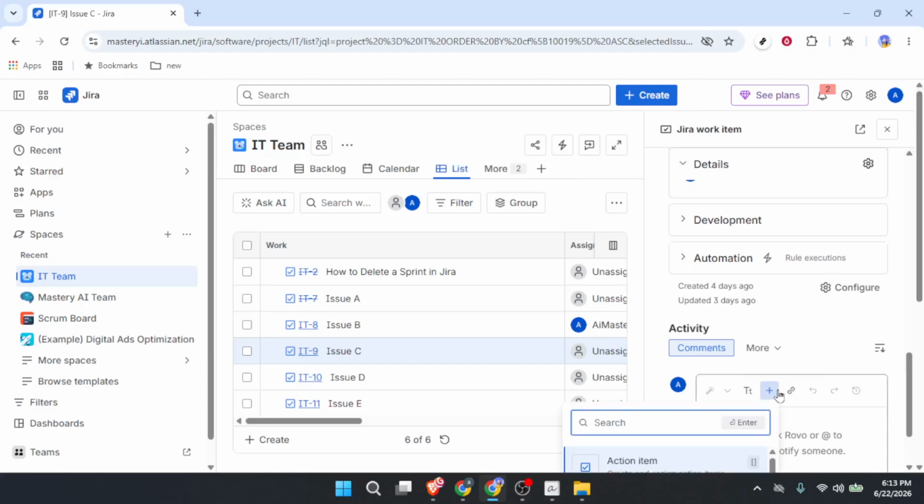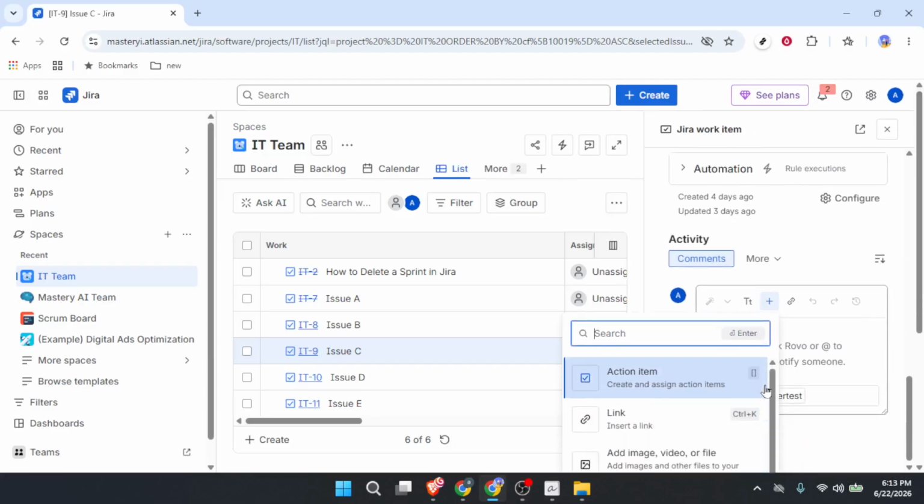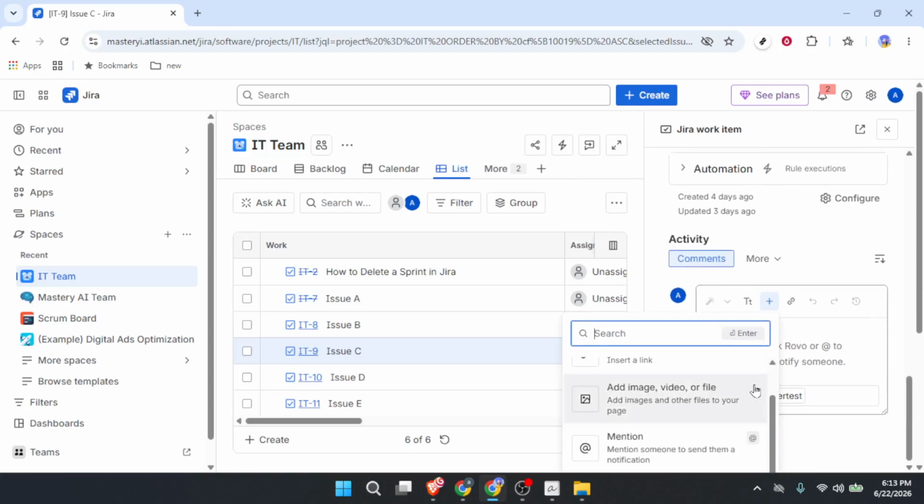A small menu will pop up with a few different options. Now, pay attention to this one. From that menu, you want to click on the option that says Add Image, Video, or File. It is the third option down in my experience, but your menu might look slightly different depending on your Jira version. Just look for those exact words.